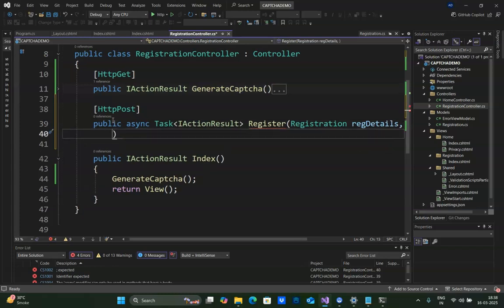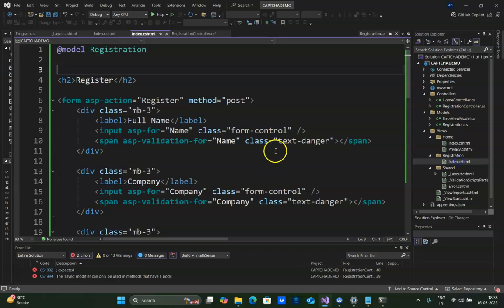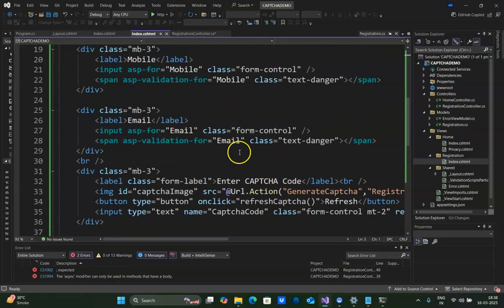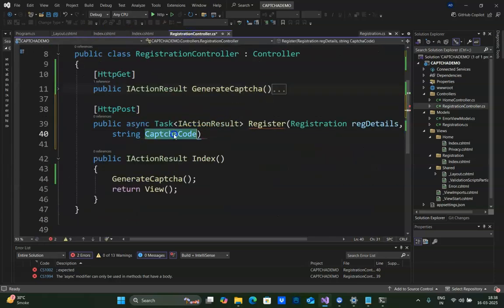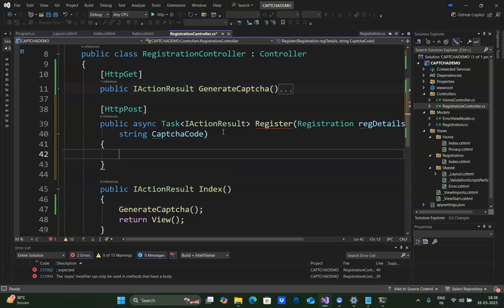then we'll have to add the string captchaCode. This should match our index that we created. So here we'll have the ID captchaCode over here. So ID input text, and this is captchaCode. Ensure that we have defined it as captchaCode, and then we are going to start our code.